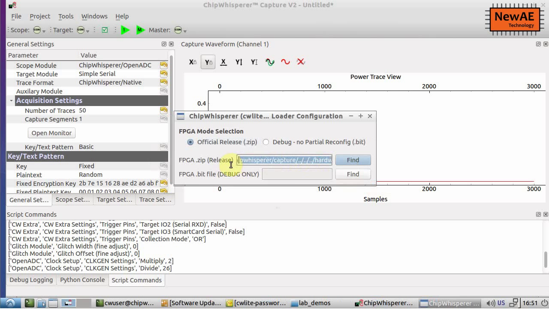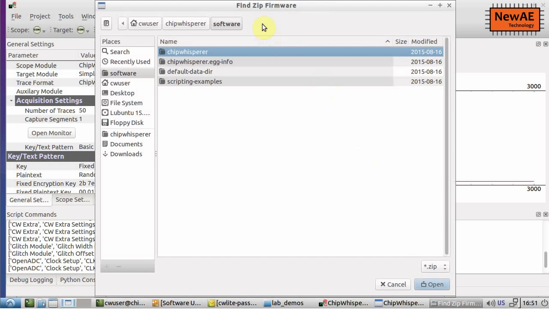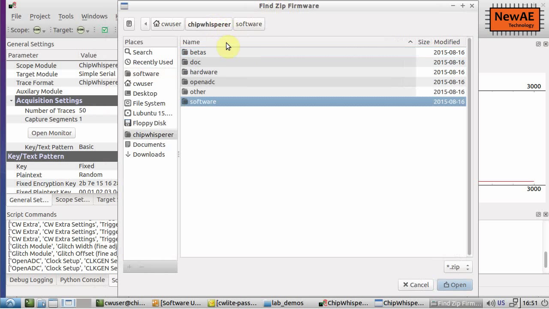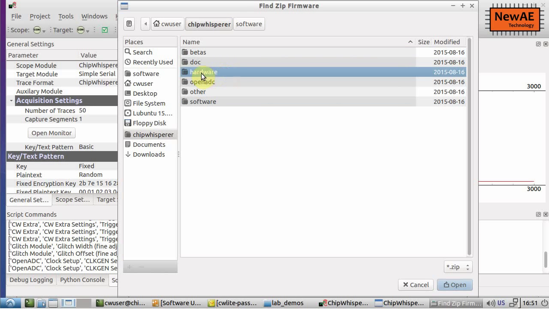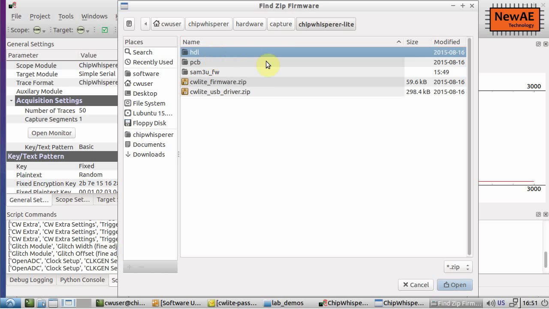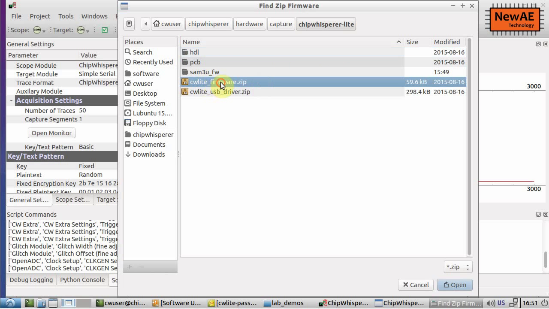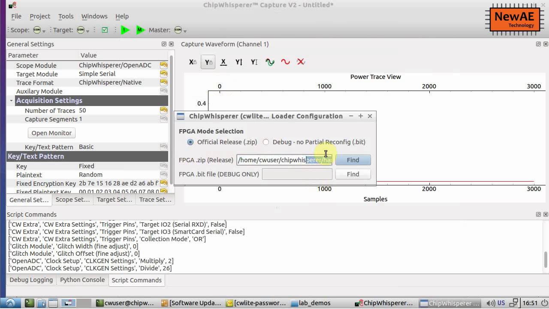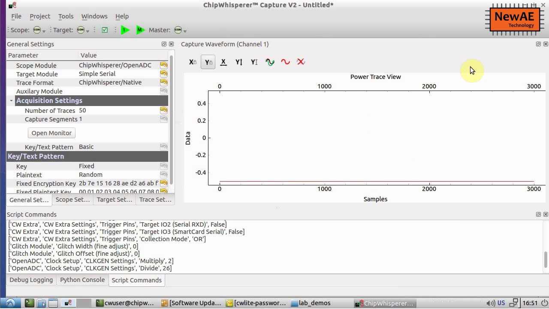This directory here uses a reference to where it's looking for this file, this ChipWhisperer Lite firmware. We need to turn that into an absolute directory, not a relative one. It's really easy to do. Just hit find, go ChipWhisperer, hardware, capture, ChipWhisperer-Lite. If you're using the Rev2, obviously don't point it to this firmware, point it to the Rev2 firmware. And CW Lite firmware. So it's the same directory, but now it's absolute and no longer a reference.